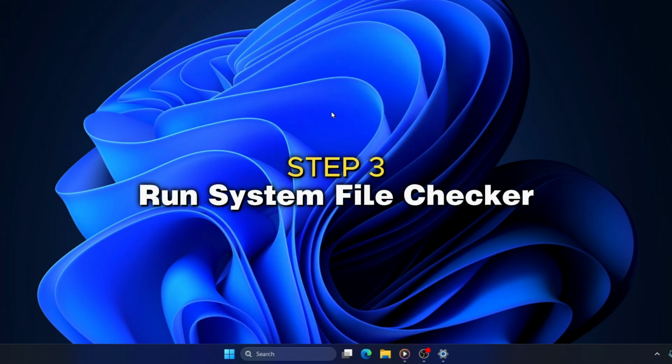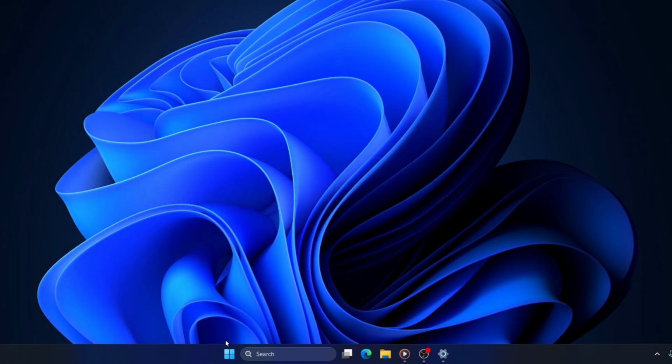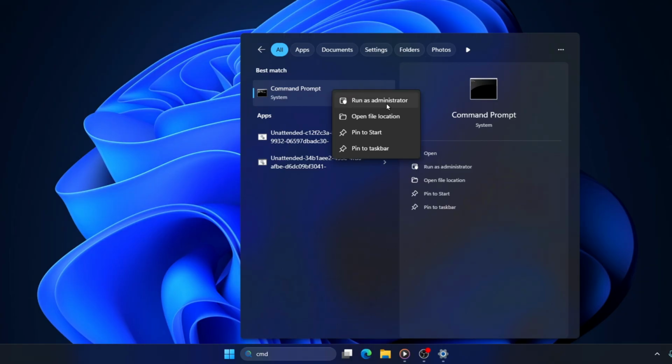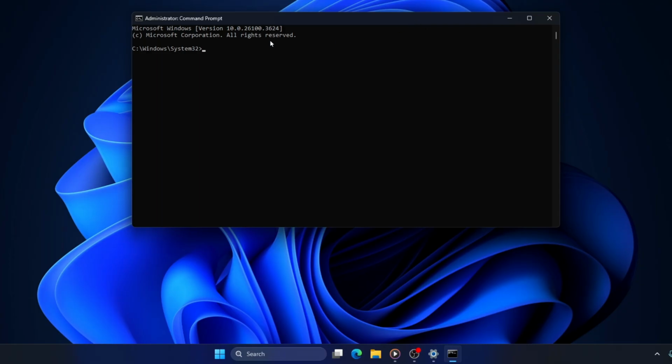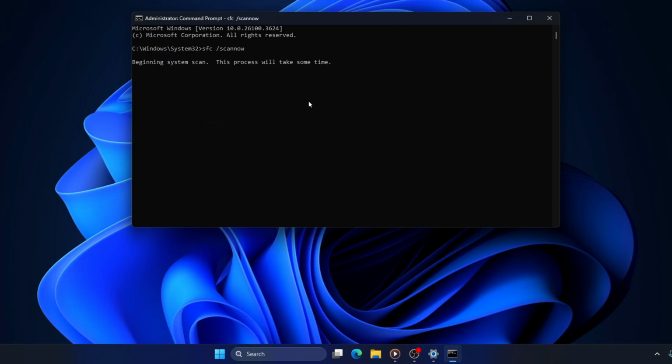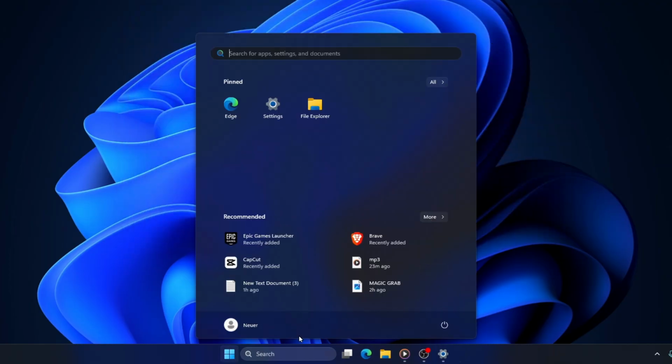Step 3. Run System File Checker. Click on the Windows button or inside the search bar and type in CMD. Right click on the CMD search result here and select Run as Administrator. In the black command prompt window type in sfc /scannow and press enter. You can also just copy and paste all commands from my video description. The sfc command will run the Windows built-in system file checker, which will scan your computer for any system problems or corrupted files. It will also fix them automatically. Wait for it to complete and restart your computer after this.